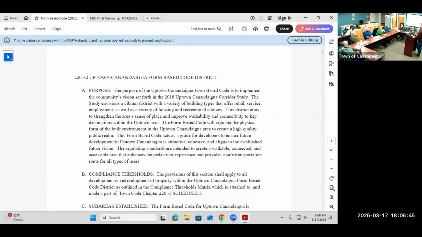Our goal is that this new code reduces a lot of the frustration that applicants and property owners saw when trying to do additions, renovations and remodels, as well as the frustrations of those with undeveloped sites, of which there are quite a few within that form-based code area, with longer approval processes, more stringent architectural measures, and higher construction costs. Any other questions on form-based code? I know I just rambled off a lot.